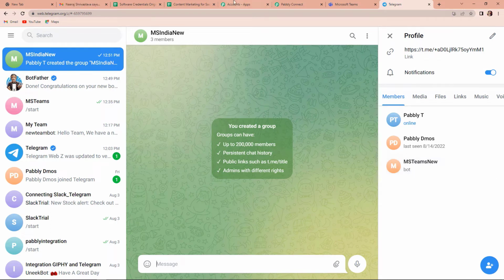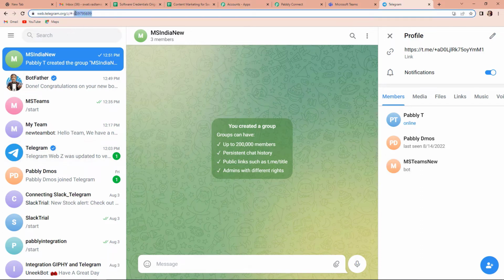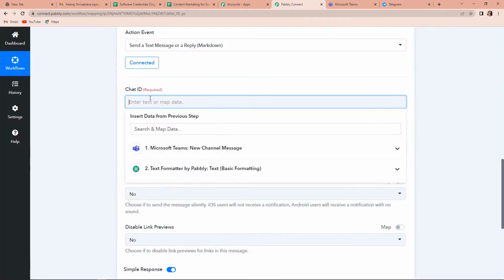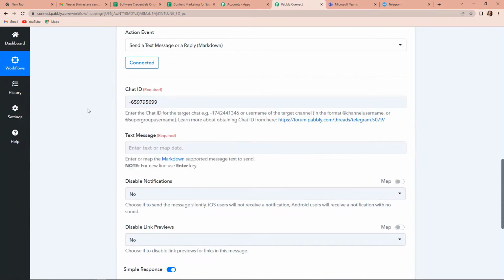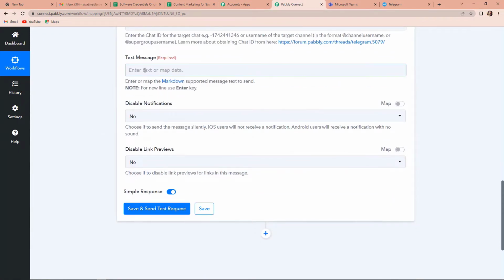Once done, what we are going to do is, this is the chat ID. You can see in the URL bar, this is the chat ID. I'm going to copy this down, go back to Pabbly Connect and paste this chat ID here. Remember that you have to put a hyphen in front of this. Once done, now we have to map the text message.